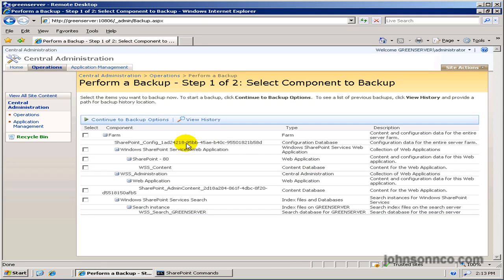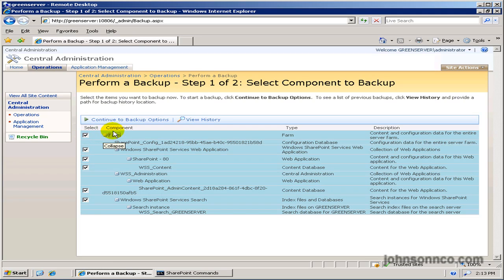From Perform a Backup, you'll see the hierarchy of the farm, where we can select different points that we want to back up and leave off others. In this case, we would select the whole entire farm. Now click on Continue to Backup Options.